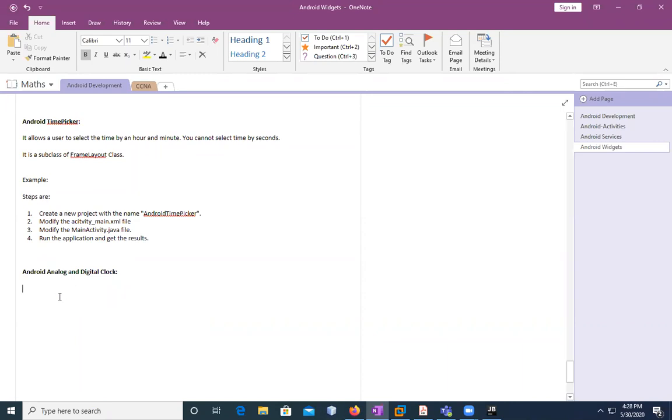And today we are going to start Android analog and digital clocks, how we can add the analog clock and digital clock in an Android application. But before we go ahead and try to add the analog and digital clock widget in the Android application, I will go through the basic overview.